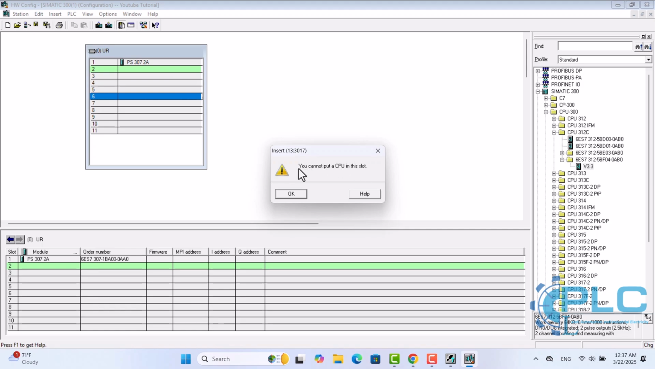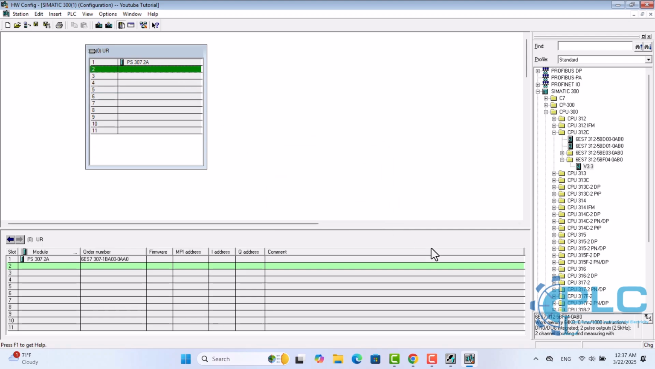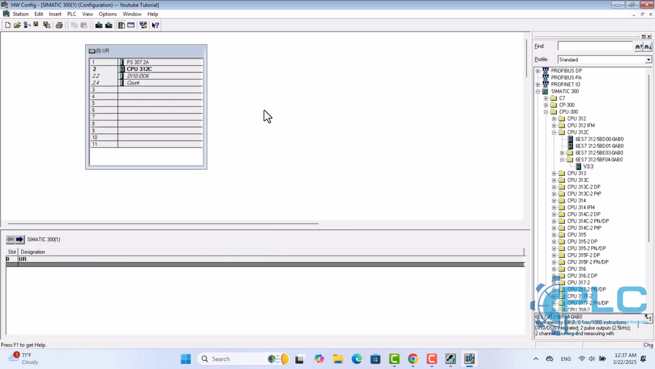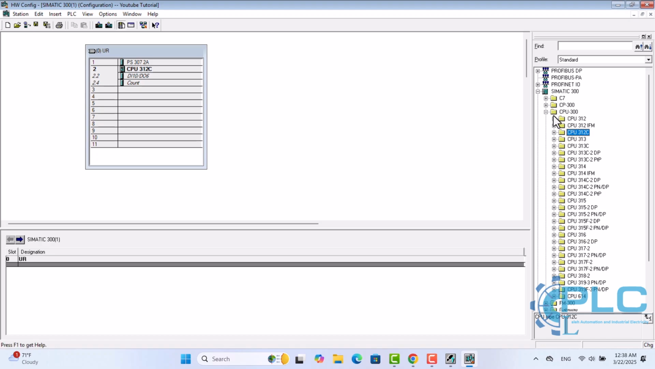As you can see, the program alerts me that the CPU cannot be placed in this slot. So, I'll select slot 2 and insert the CPU by clicking on it. Now, the CPU is correctly placed in slot 2. The CPU I inserted is a compact model, and as you can see here, it has 10 digital inputs and 6 digital outputs built in. Because of this, for this video, I don't need to add any additional input or output modules.